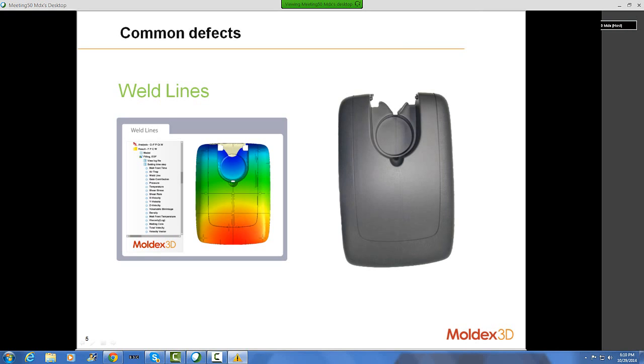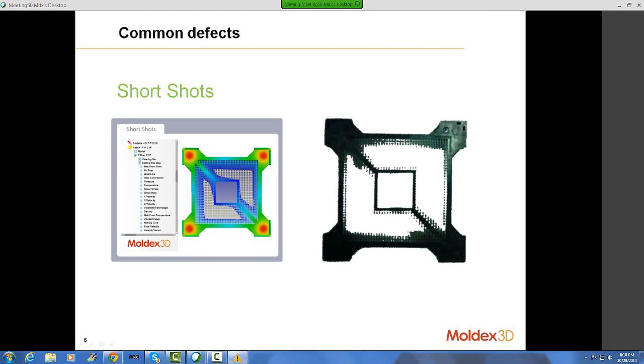Okay. So if you encounter this problem, we suggest you increase the melt temperature or change the gate location. Okay. And next, short shot. Short shot is incomplete filling of the mold cavity. When short shot occurs, we suggest you increase the injection pressure or change the gate location. Yeah, they may solve your problem.